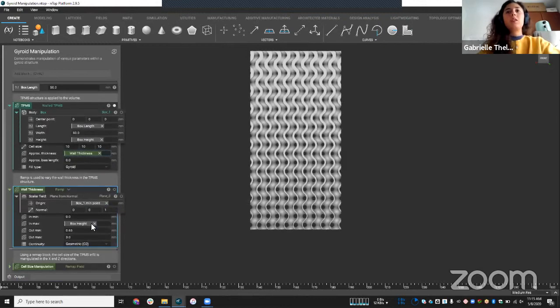If you want to manipulate different parameters of your geometry, what you want to use is this ramp block. In this case, I'm manipulating this wall thickness based off of a plane that I placed here. The further I move away from this plane, you can see I'm increasing the thickness, and the closer I am to this plane, we have a thinner wall. So if you want to manipulate thickness or other values, use this ramp block.